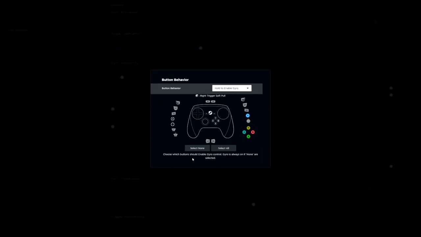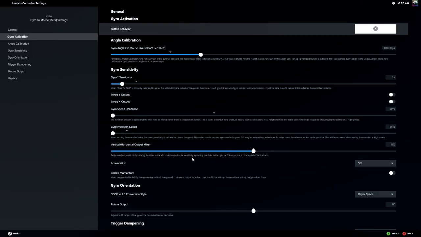Either enabling it, disabling it, or using those buttons as a toggle. So I could talk about this setting more and the approach to gyro activation, but I've decided I'm just going to go ahead and save that for a future video. And I think that should pretty much cover everything in Steam Input for now.